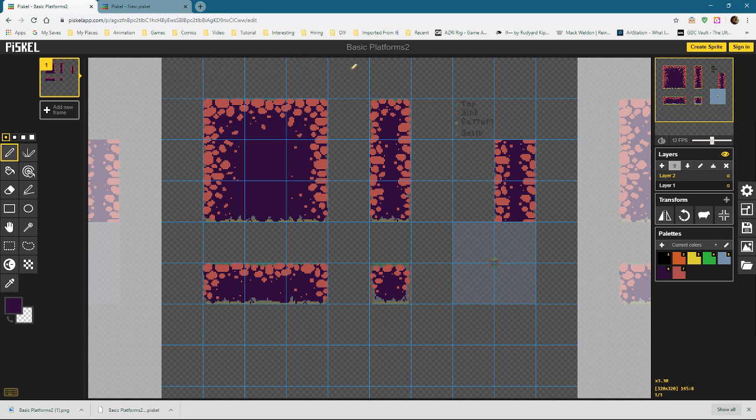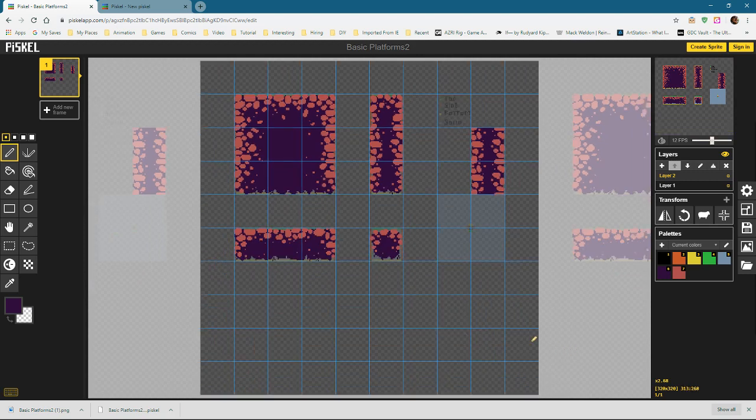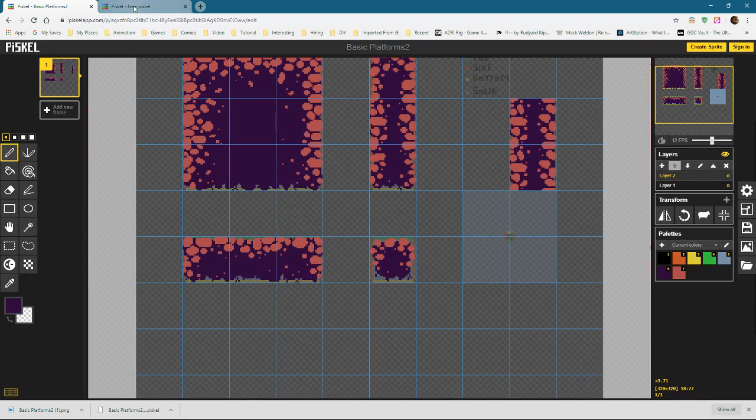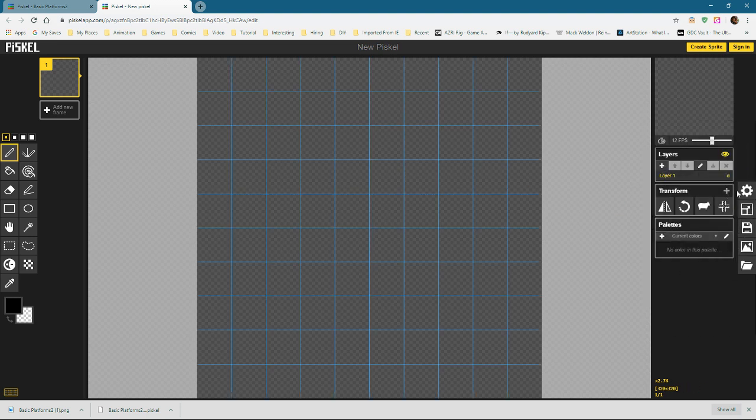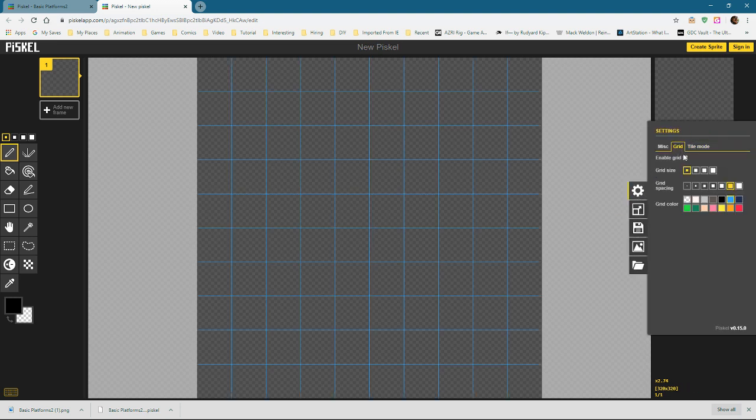1, 2, 3, 4, 5, 6, 7, 8, 9, 10. Yeah, so 320 by 320 is what that would be, and it's really easy to imagine. So I'm just going to go ahead and do that. 320 by 320 resize. And then my grid is still on, but if it wasn't, then I could enable it here and set it to 32. So I can treat this kind of like a tile editor.